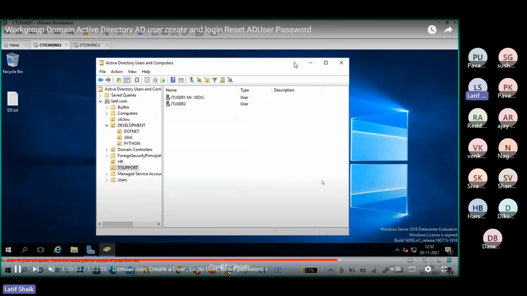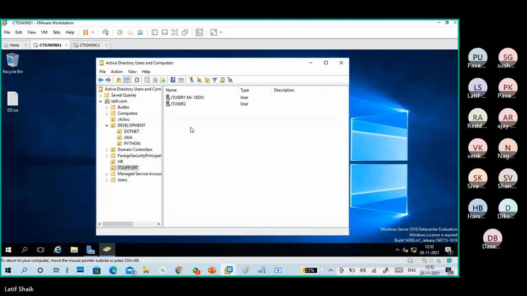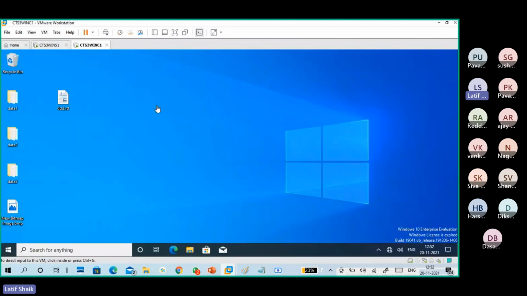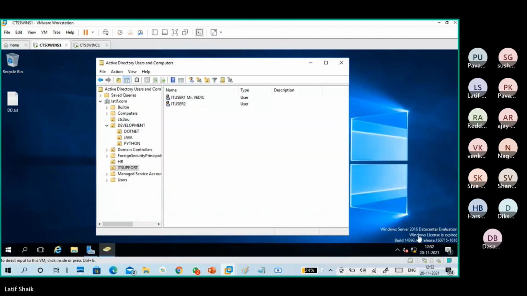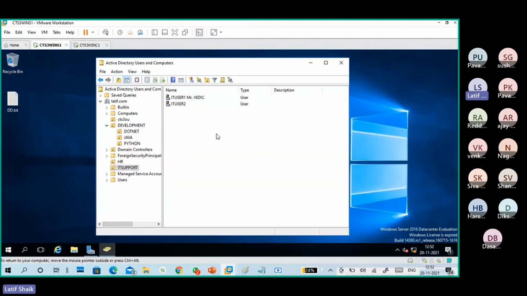I'm creating a new user here. I'm trying to create a user in the domain controller. And this is my client PC, Windows 10 Enterprise. Enterprise editions are easily available, guys, because of evaluation versions. This is my server, Windows Server 2016 Datacenter evaluation. This is Windows 10, so this is the server and that is the client.